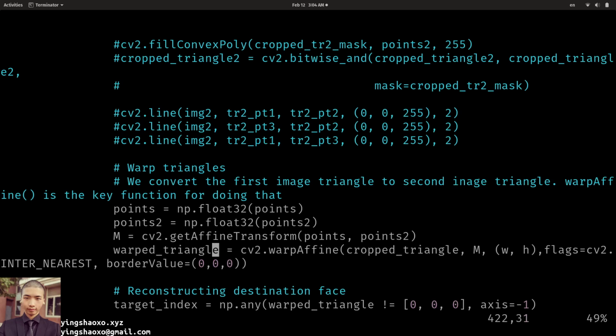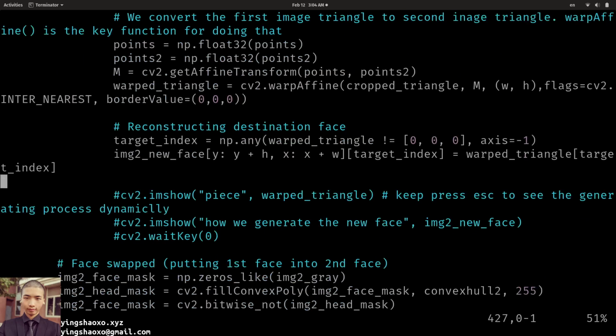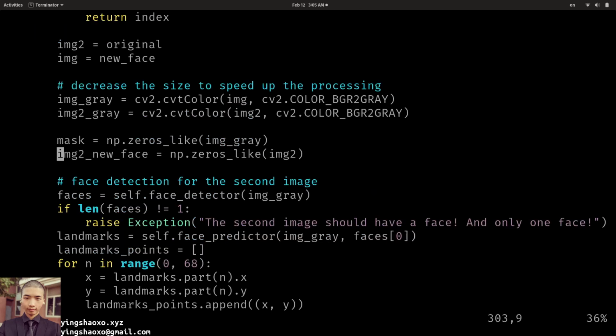That's the triangle that we want to put into the original face. So how do we do that? Well, we will simply say image2 new face with that area equal to the new part of that triangle. So by doing this, what we are really doing is changing the image2 new face variable. So we'll check where that variable comes from.